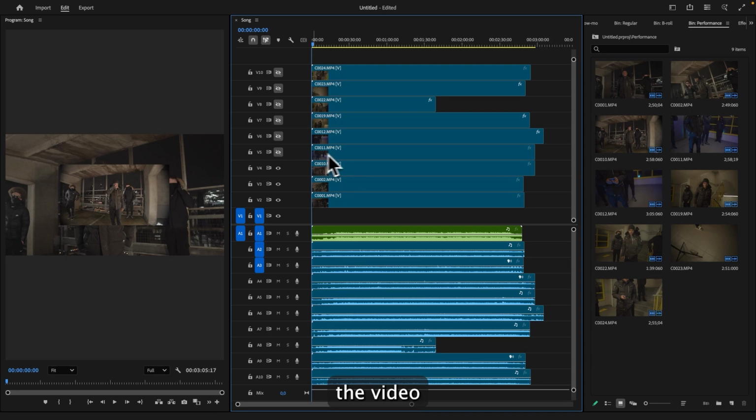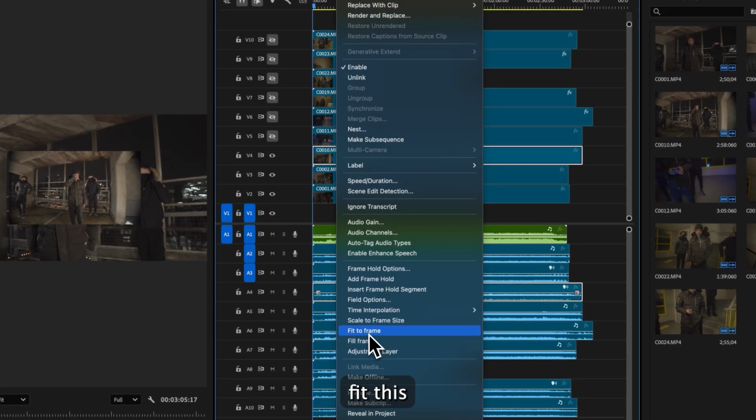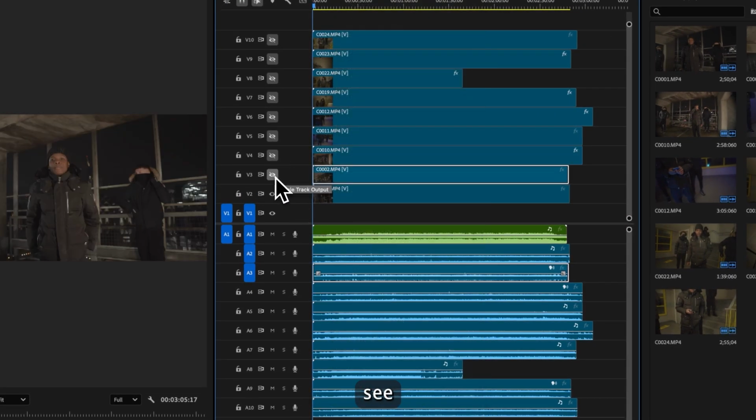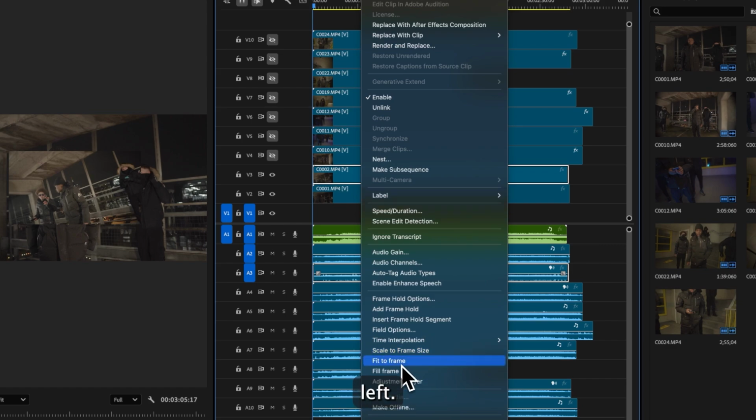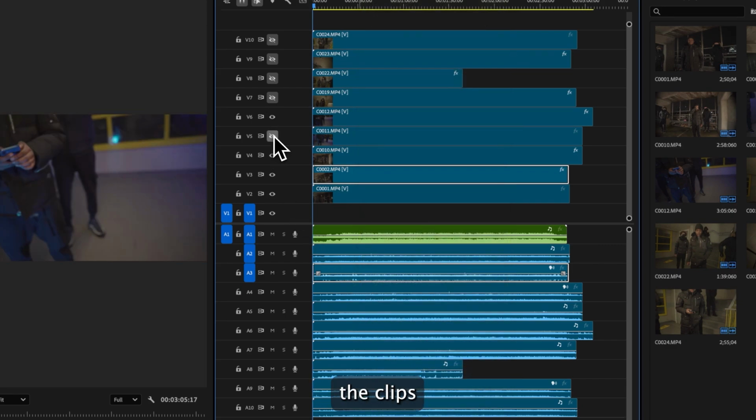Basically this toggle is hiding the video from the track. Let's fit this to frame too. Same thing here, and let's see the last one. Okay, so only this one left. Perfect, now we have all of the clips scaled up.